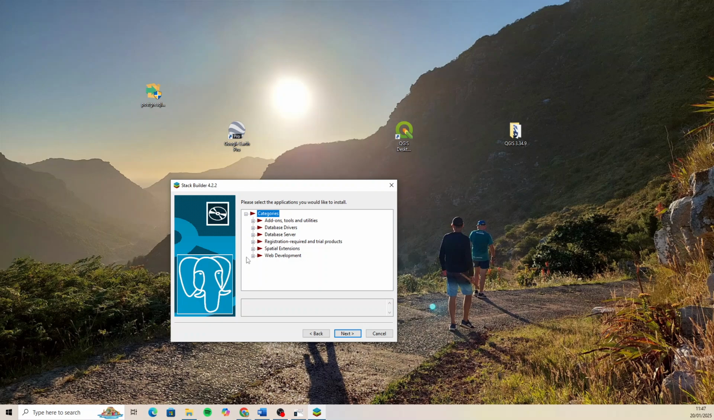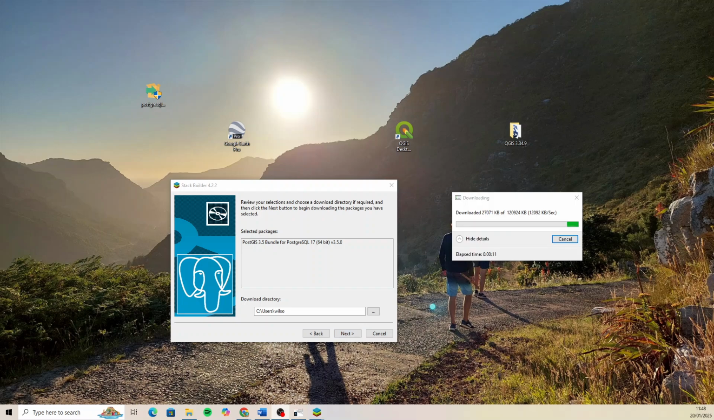Okay, so now we want to select PostGIS. So from the spatial extensions, select PostGIS. There we go, select PostGIS, and then select next. And we can accept the default directory. So select next. It seems to be taking a while to process something, so I'm just going to let it do its thing. Okay, so that took a little while to start the download, but now the download is running, so I'm just going to let that run.